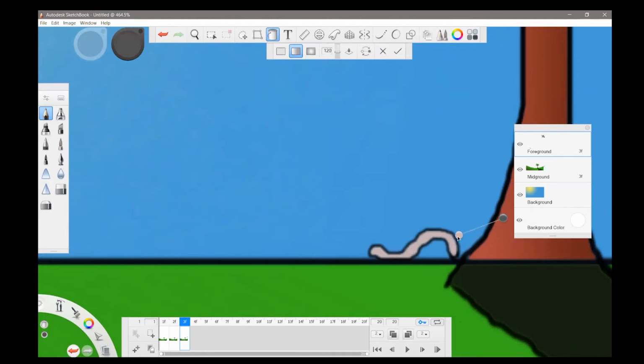I am going to make him look a bit different to what he was, something like that, possibly. I think that would look okay. And do a tick up here, and then I'm going to get the pen again, and I'm just going to do him a little eye. He needs to have an eye there.